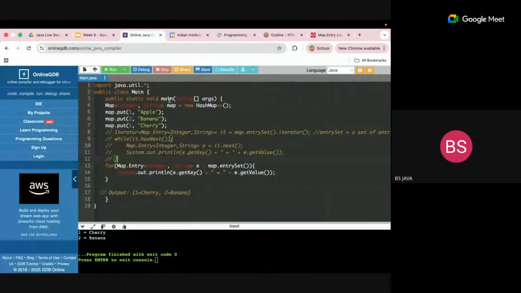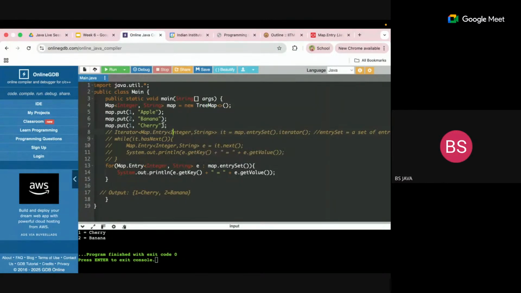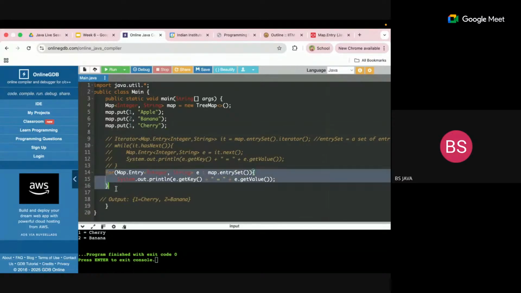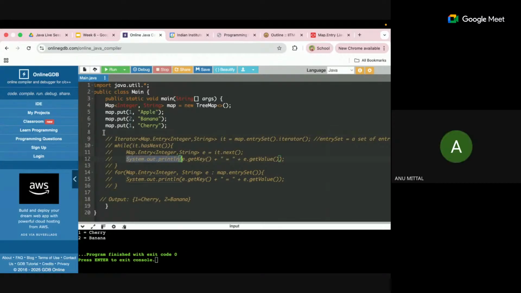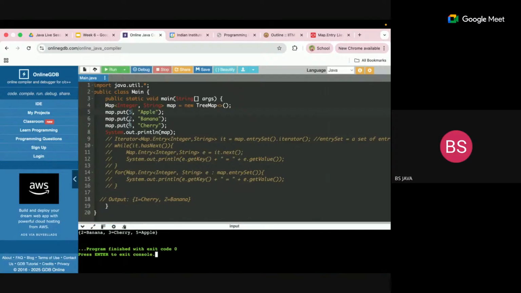In TreeMap, what will happen? Let me change this to TreeMap. Ma'am, for TreeMap, you told that it is sorted. Yeah, I'll add 3 and here 5. So you'll get it sorted on top of keys. So 2 banana, 3 cherry, 5 apple. You can also do custom sorting by changing the compareTo method.